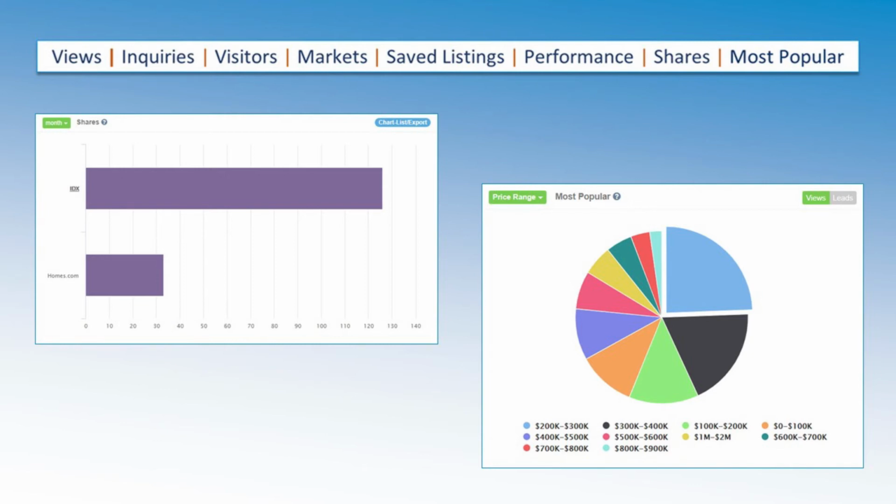The most popular section is an indicator of performance by category. Here you can identify which listings are receiving the highest number of views or leads over the last 30 days. You can view this metric based on the price range, number of bedrooms, or property type.